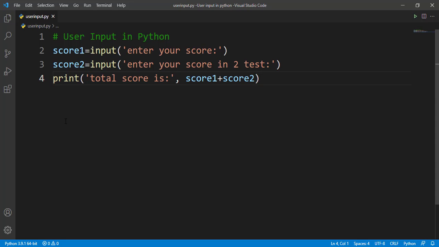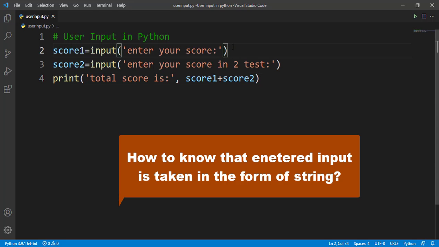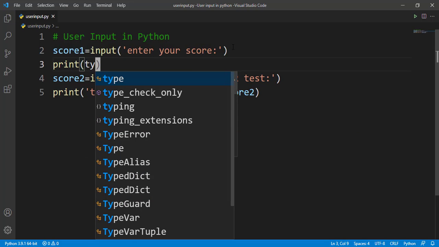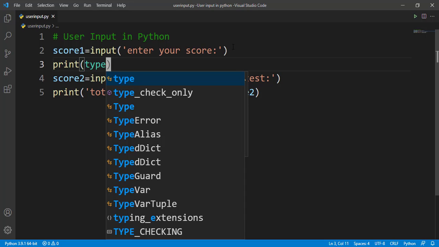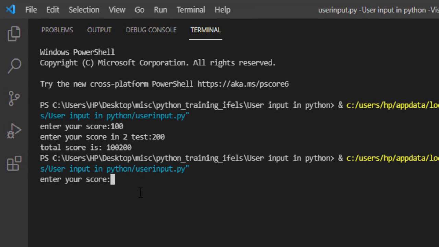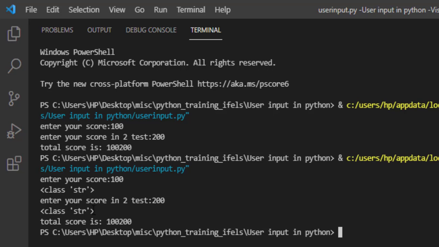That is because whenever you use the input function, it always accepts the input in the form of a string. To be sure that whatever we are entering is taken in the form of a string, let's make use of the type function here to know what type of input the interpreter is taking. So type of score1, and then we'll print type of score2 as well. Let's run this and check. It's asking us to enter the score. Here you can observe score1 is of class str, and score2, I'll enter. Now it's also telling us it is of class str. So that's why we are getting a different value, not the correct output.